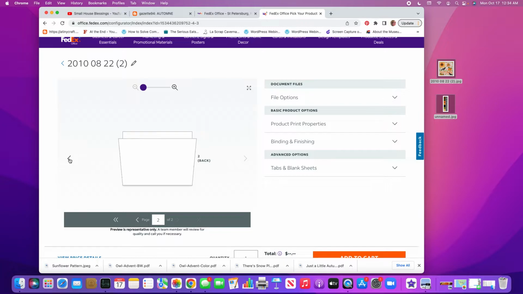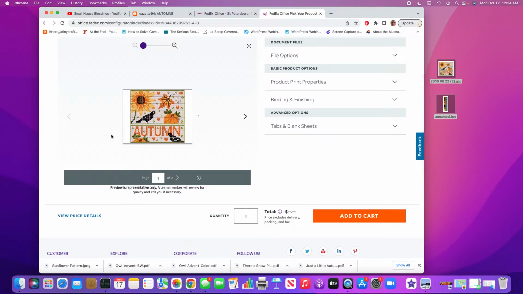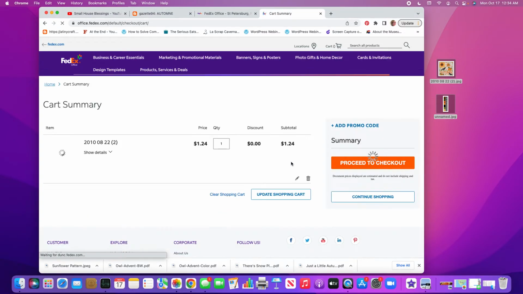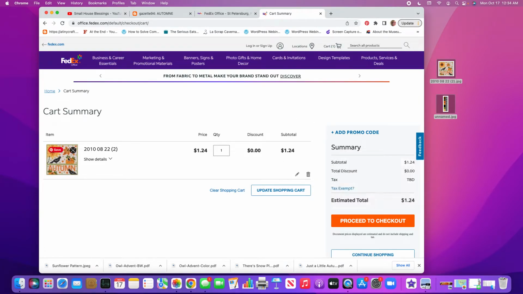So back there. Okay, once you have checked that everything you want to have printed is in here, you're just going to click Add to cart. And that will bring you to your cart. And you can see I'm getting two of them for $1.24, and I think that's a really good deal. Now, the next thing you're going to do is go over here and proceed to checkout.